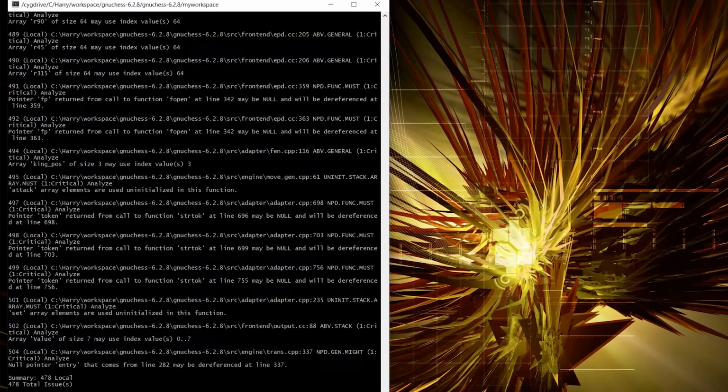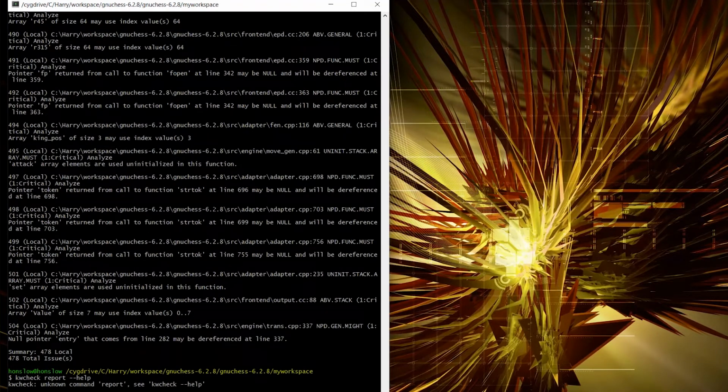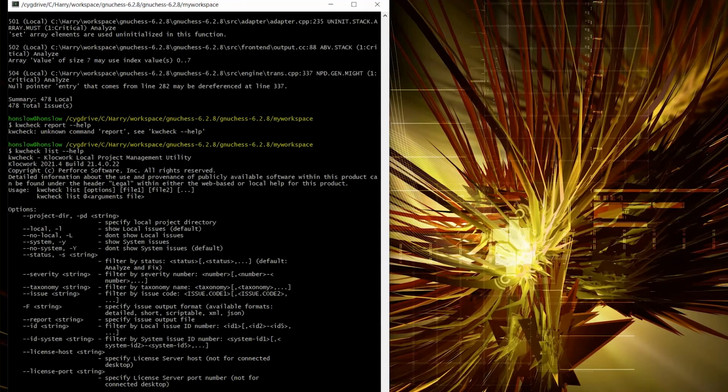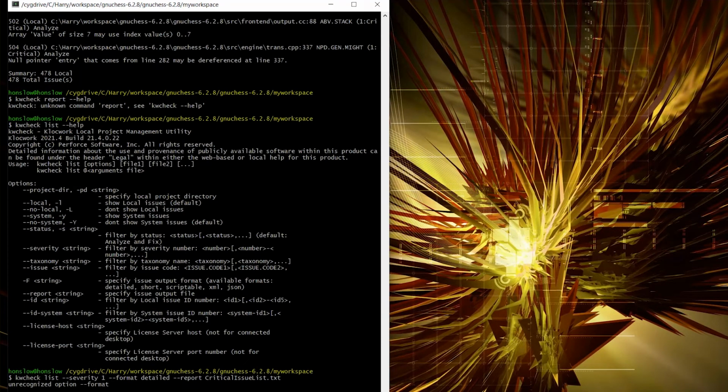As part of our KWB checklist, we want to have a list of these critical issues, so we will do that again with our KWB checklist, but this time, give it a severity. Then we will add the report that we named critical issue list.txt. We will ask for the format to be detailed and open the text file in an editor.